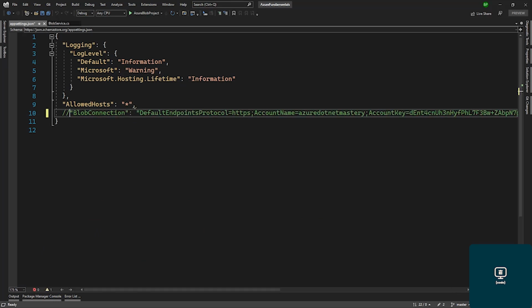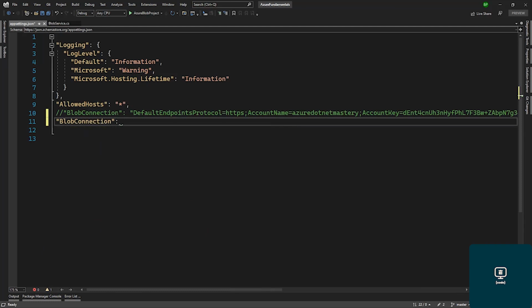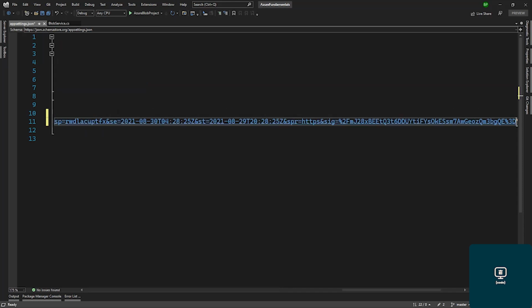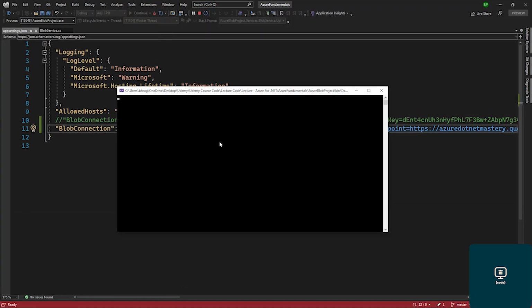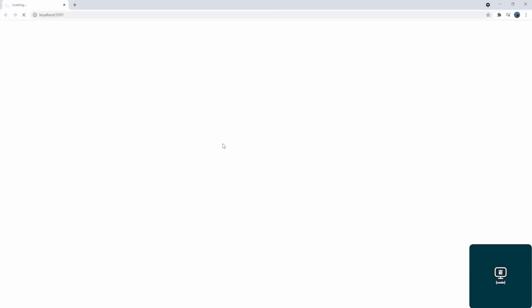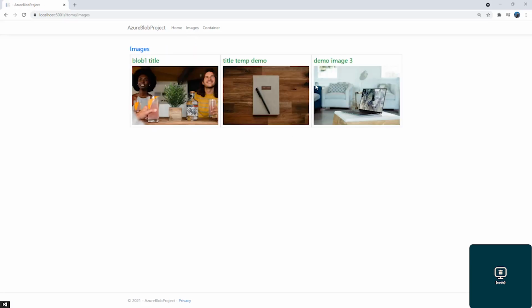Let me comment out this one, and I'll create a new connection here. Make sure you do not make any spelling mistake in the key name. It should be block connection, and let me paste the new connection string that we copied. With this change, let's run the application one more time. This time we are changing the default connection, so that will be used and the images are again accessible.